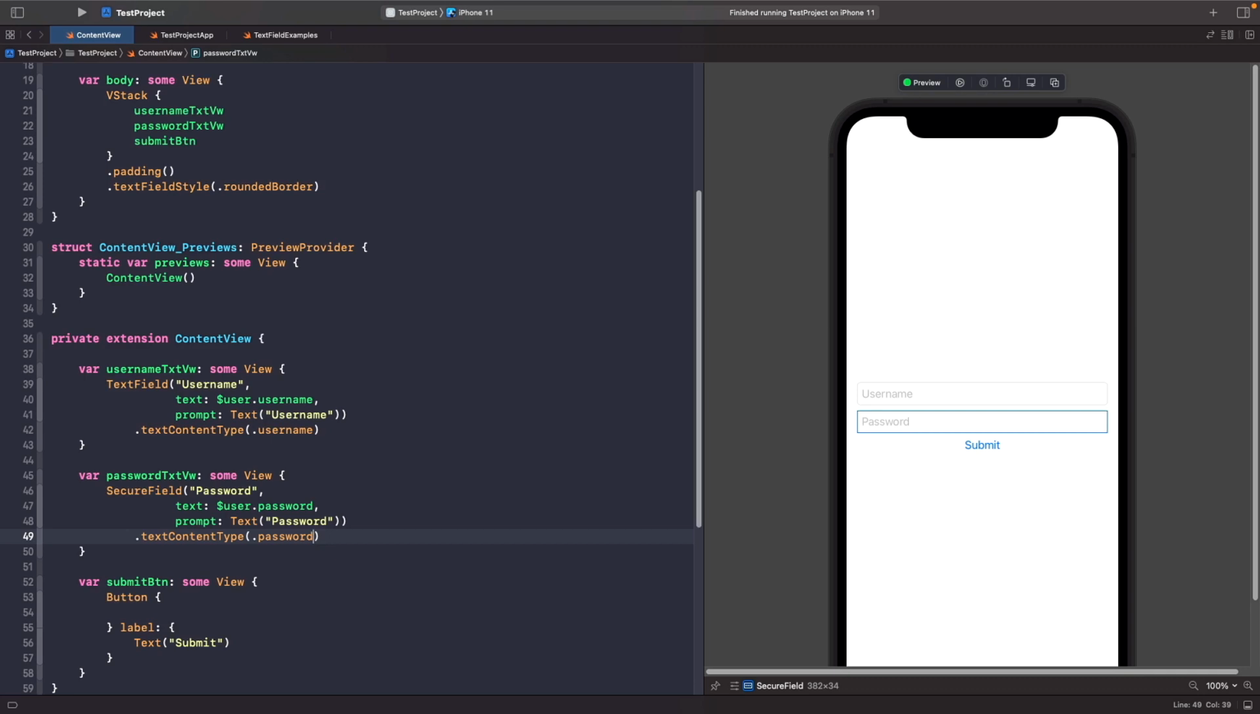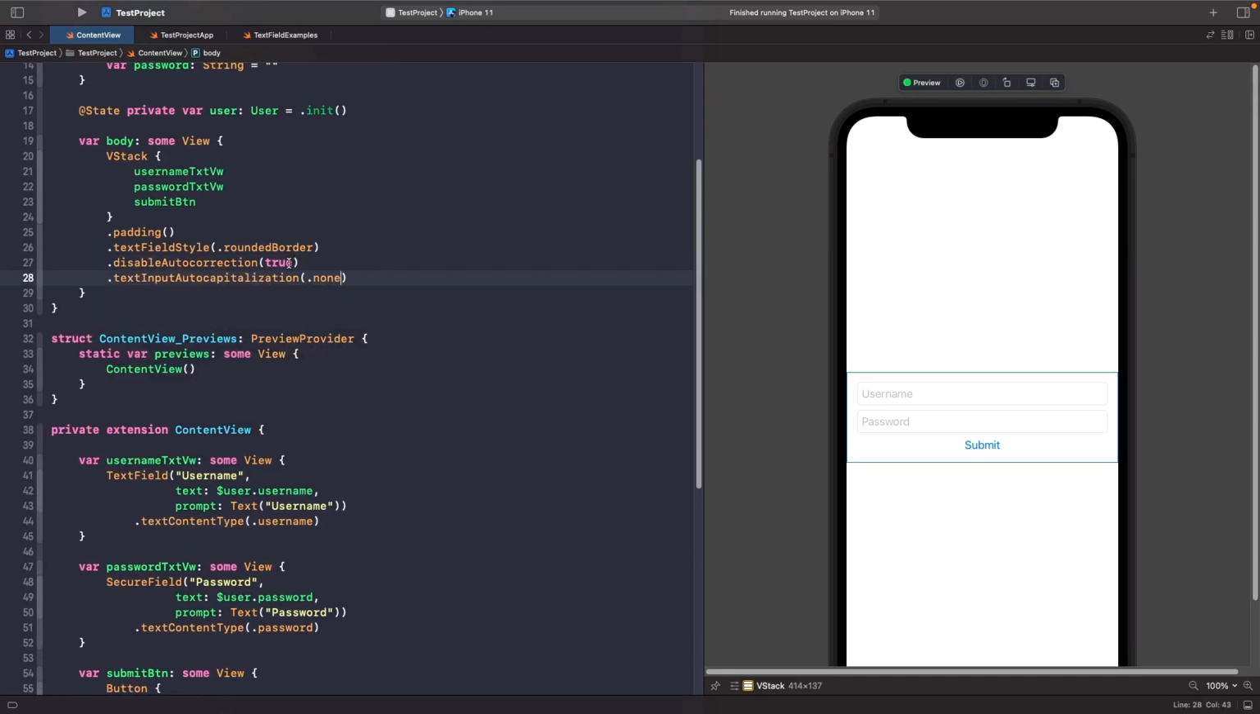Cool. So it's also possible that when you're working with text fields, by default, the first letter that you type in is automatically capitalized, and you can also get autocorrection suggested to you. Since the username and password isn't really a sentence, it's more just a combination of strings that someone's come up with, let's disable these two features by using two modifiers. As you can see here, I've applied a modifier, disableAutocorrection true, onto the VStack.